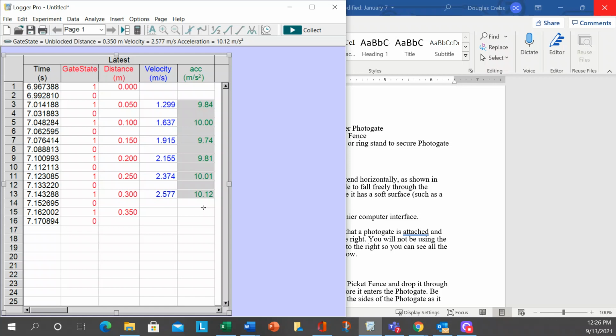It detected the time. From the moment you hit collect, it starts collecting data, and at 6.9 seconds, the gate became blocked. At 6.99 seconds, the gate became open. At 7.14 seconds, the gate became blocked, or vice versa. Anyhow, once you've done the trial, you drop the picket. It'll measure here on the right side the acceleration, and this is the data we want to collect. Or at this point in time, I want to collect this acceleration.